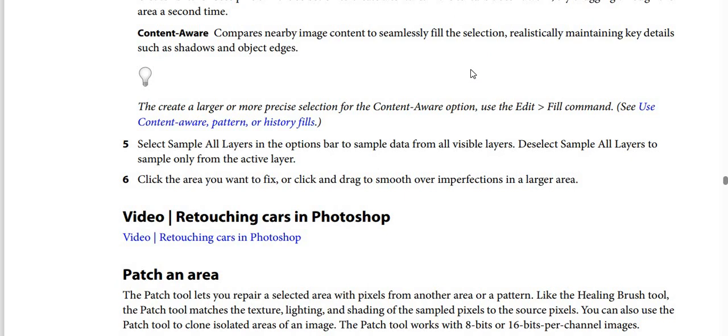Step number 5. Select sample. Select sample all layers in the options bar to sample data from all visible layers, and deselect sample all layers to sample only from the active layer. Step number 6. Click the area you want to fix, or click and drag to smooth over imperfections in a larger area.